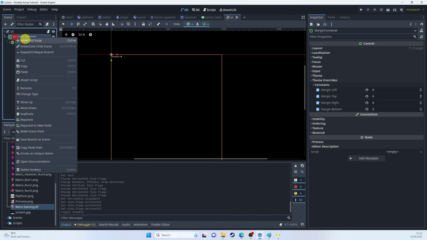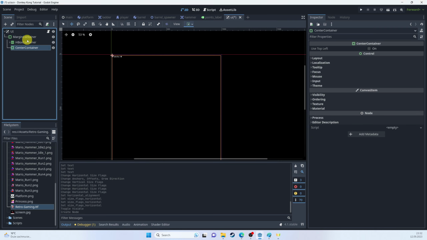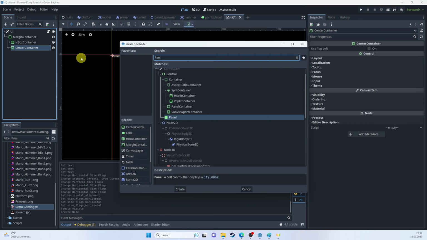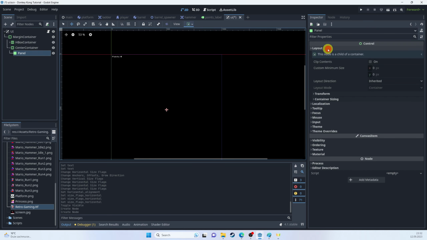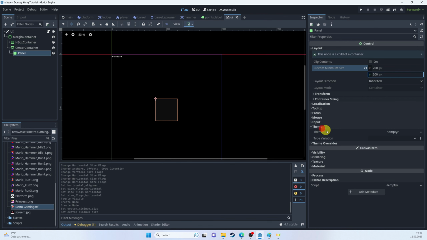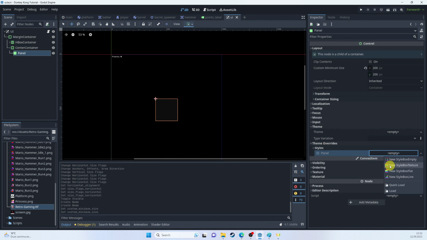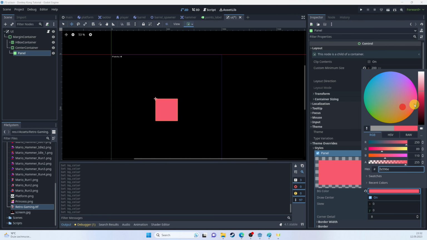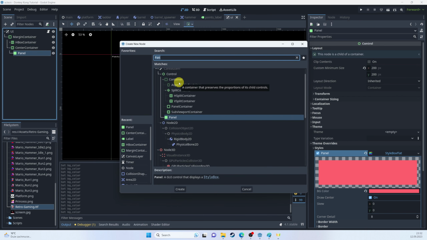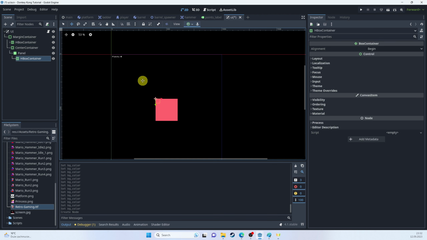So in our margin container, let's add a center container. Inside of it, let's add a panel. Go to layout, make the size 200 by 200. Change the theme, not the theme, sorry, the theme override styles. New style box flat, and now we can change the color. Let's make it evil pink.